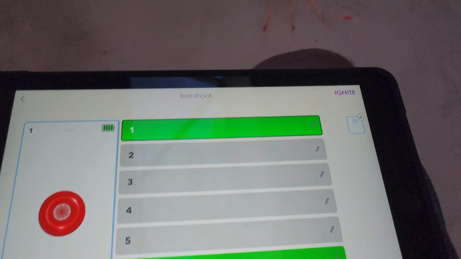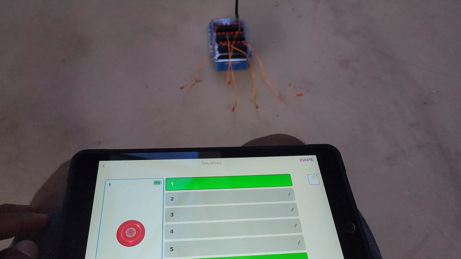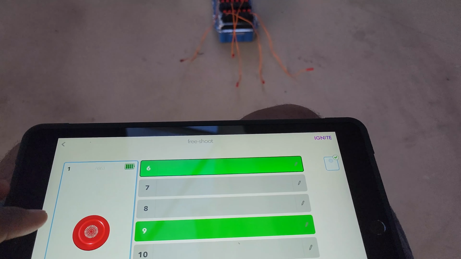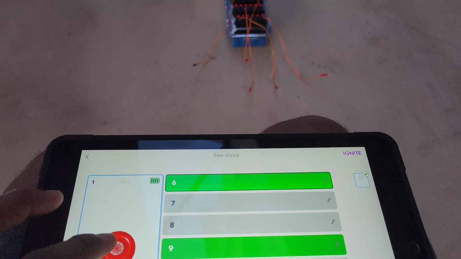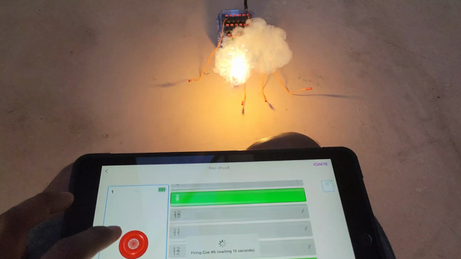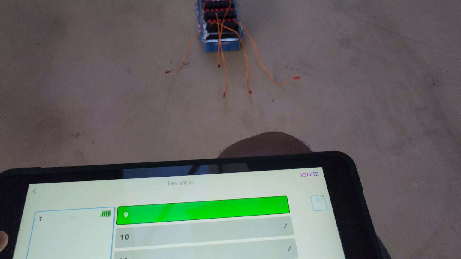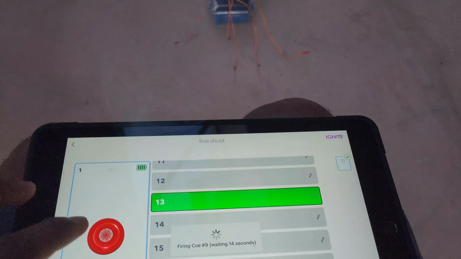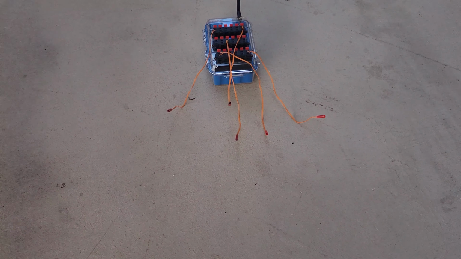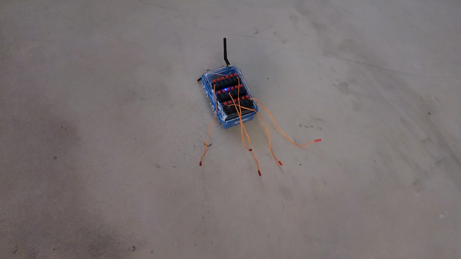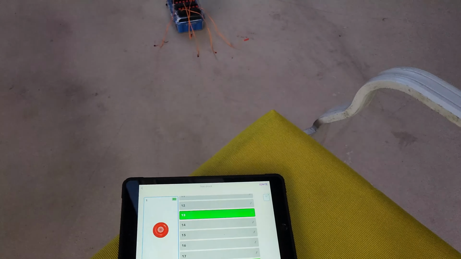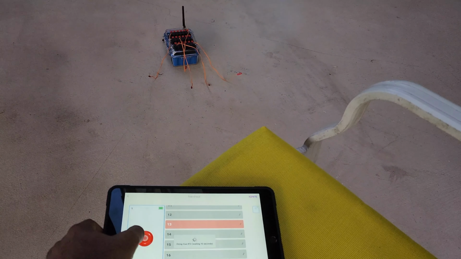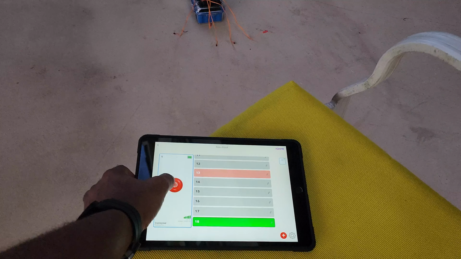I have number 1 selected, so I'm gonna go ahead and tap on number 1 and you will see it fire right away. There you go. Now I have Q6 selected. There you go. Now I have Q9 selected. As you can see, each of them is firing right away. Let's back up a little bit so you can see it for yourself. Let's hit Q13. And finally, Q18.